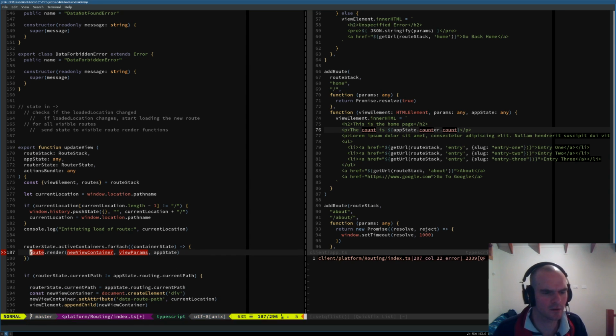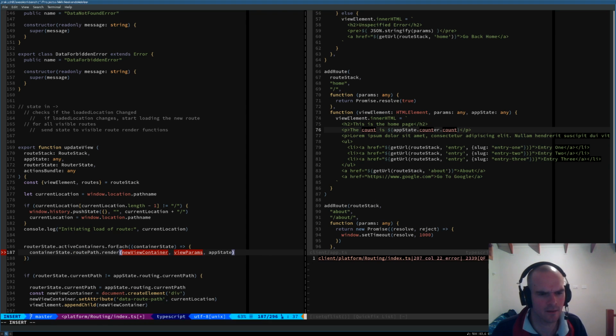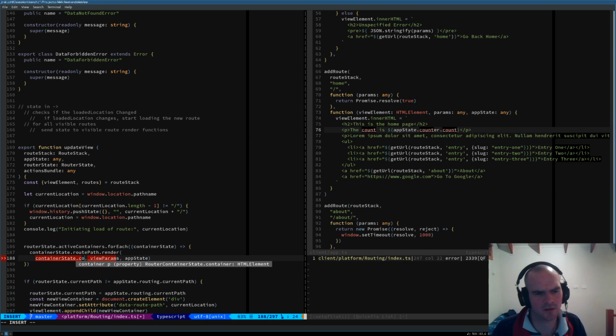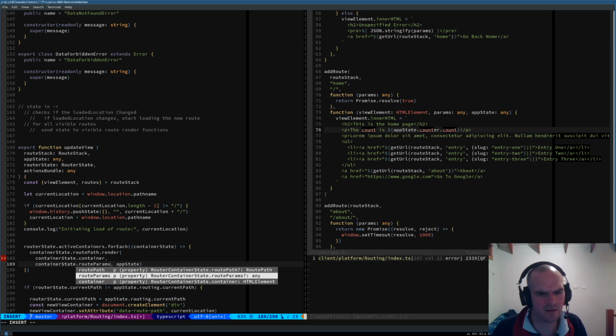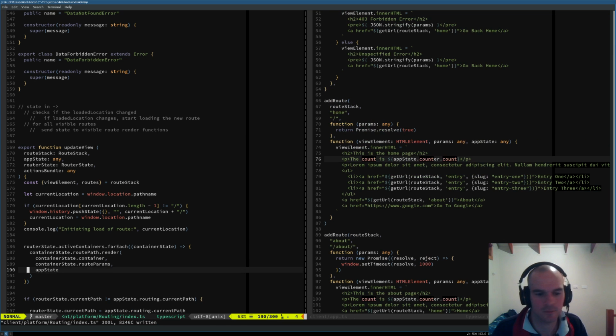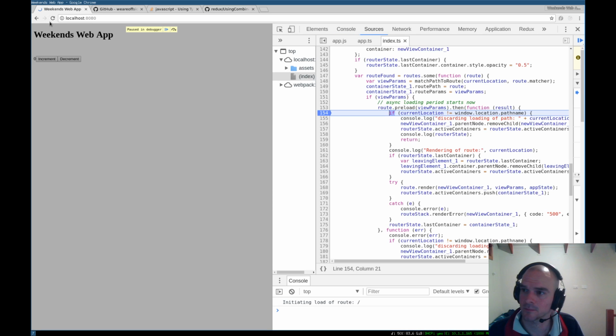So we're going to have container state dot route path dot render. The view container is going to be container state dot container, state dot route params, and then finally the app state down the end. And with any luck, this might actually be something that works for us. I'll get rid of that debugging point.